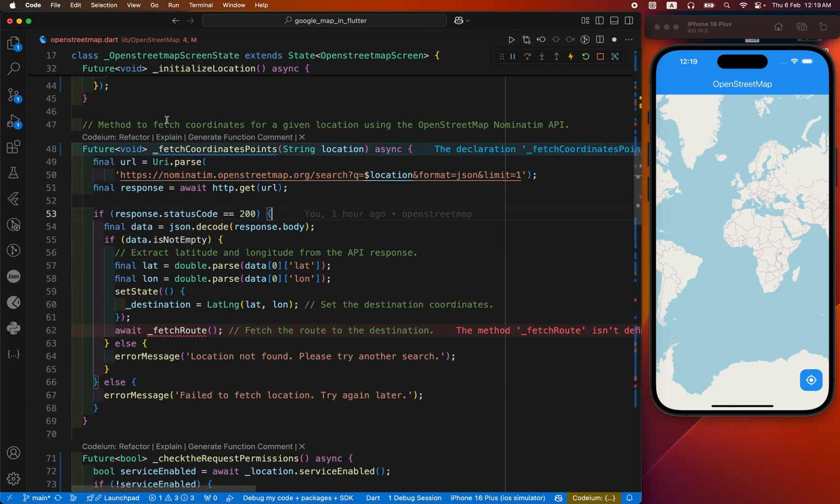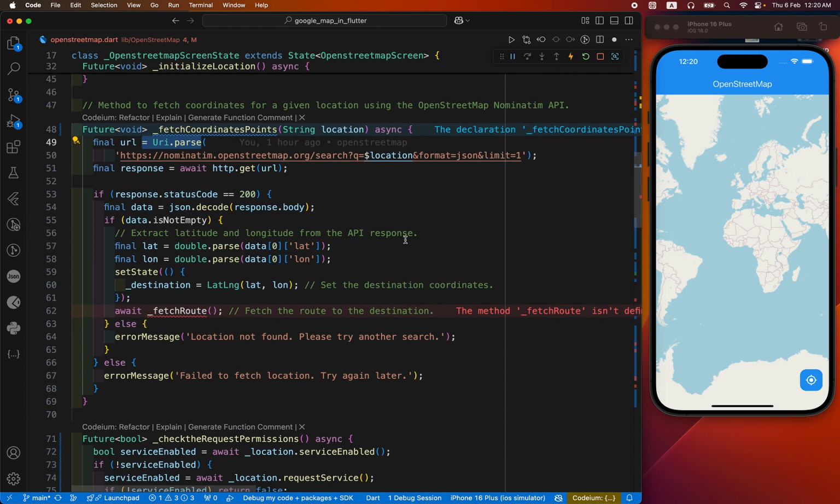Okay, this is the method to fetch coordinates for a given location using the OpenStreetMap API, where we first parse the API URL and check if response status code equals 200. If data is not empty, then extract the latitude and longitude from the API response. This is for latitude and this is for longitude, and we set the destination coordinate here and fetch the route to the destination.